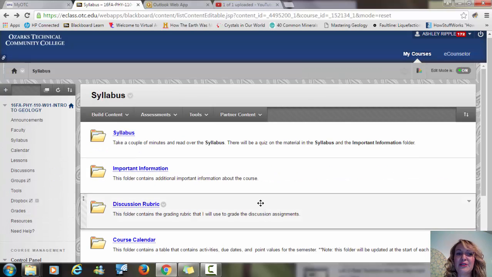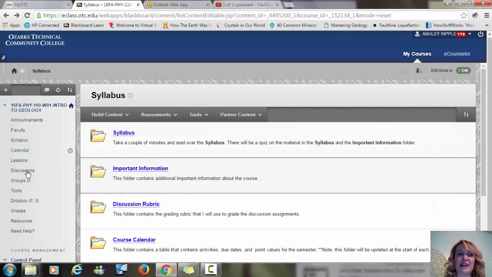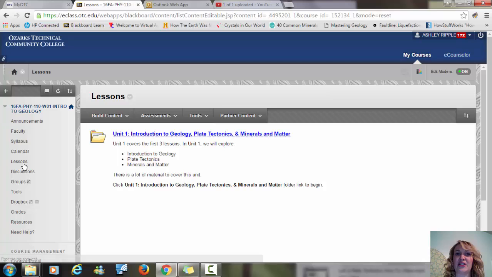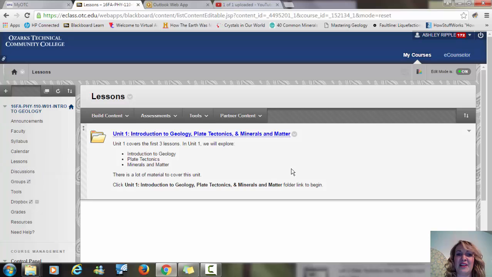Alright, so we went through the syllabus. Next we're going to go to lessons. So this is where all the information is. I upload it 1 unit at a time. Right now we are in Unit 1, Introduction to Geology, Plate Tectonics, and Minerals and Matter. So any link that is in blue means you can click on it. So let's go ahead and click on Unit 1.